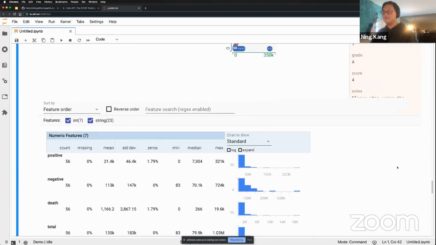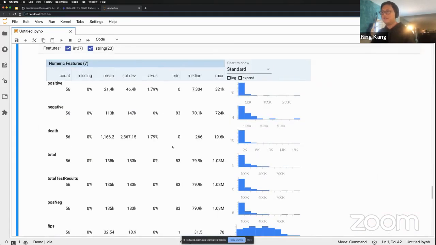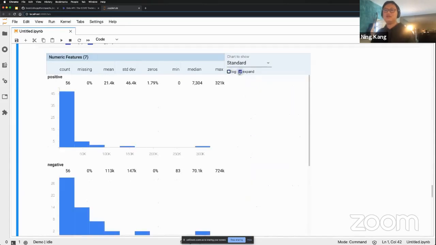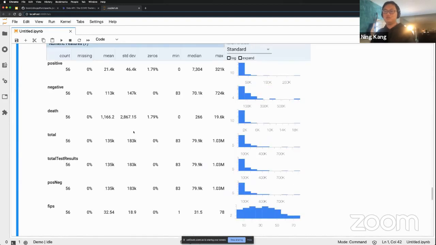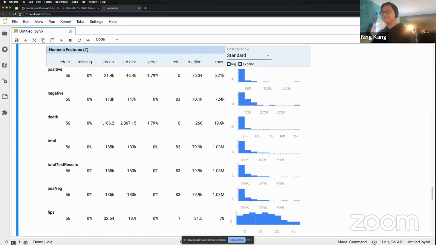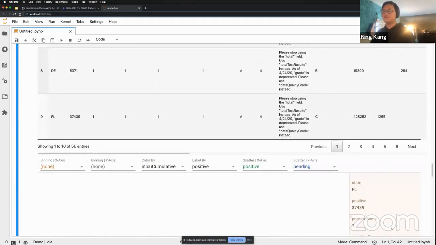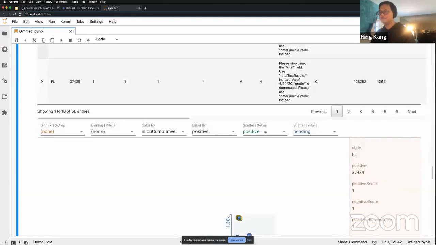And then you can see some general statistics of the files, of the data points. You can also plot them in log axis and expand this. It's just a pretty interesting way to explore the data. So now we see we can use the visualization to get some conclusions. Say the most positive number is for New York State.